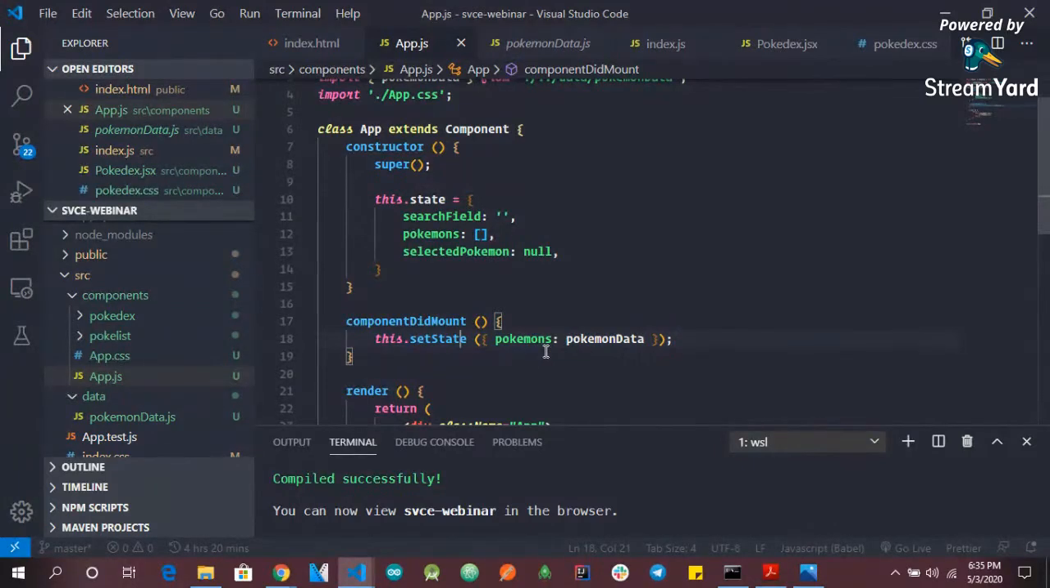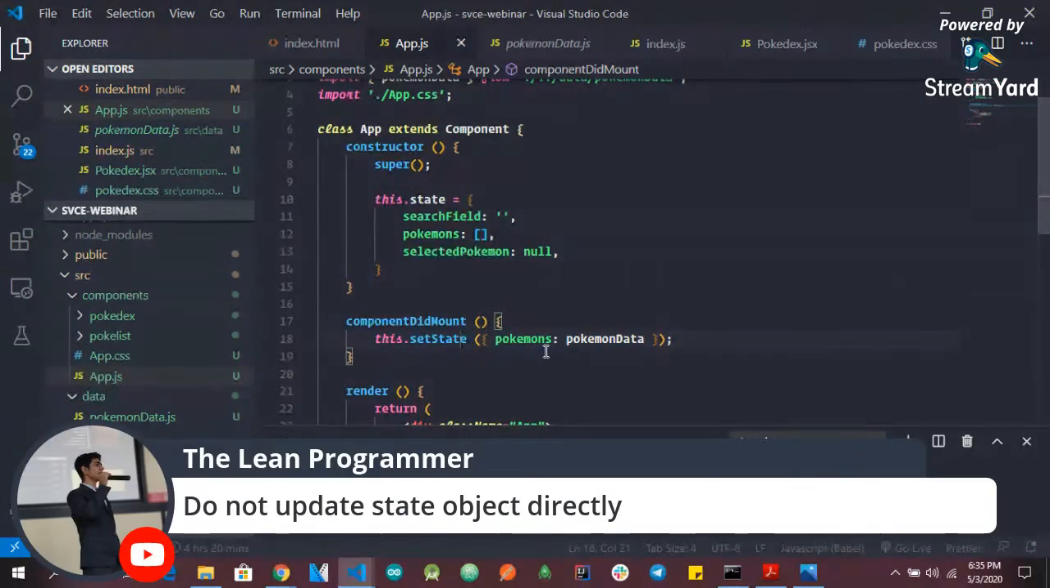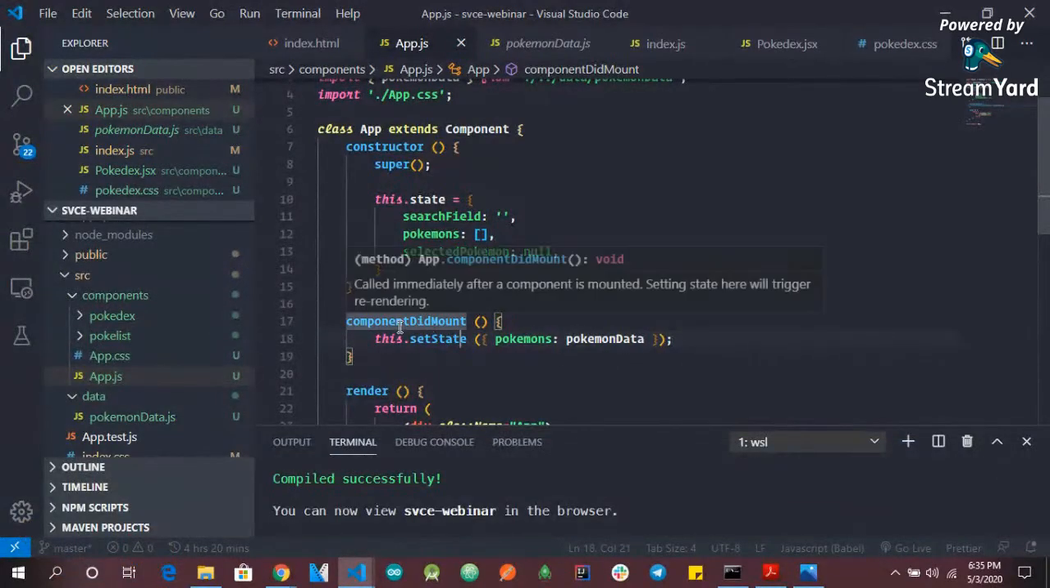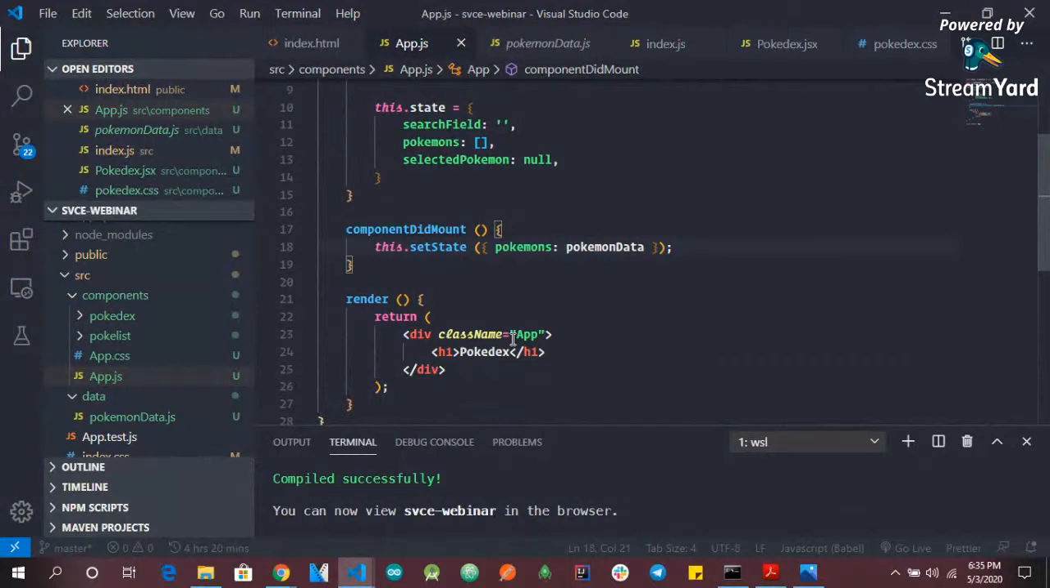So do not consider this as just a warning, and I will even write it on the chat screen: do not update the state object directly. It's considered a warning because it might break your app. So do not update the state object directly; use the setState method instead. Awesome. So now we have the Pokemon data in our state, and that's really amazing, isn't it?